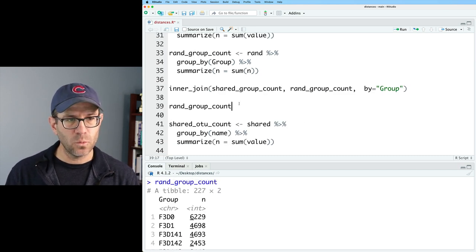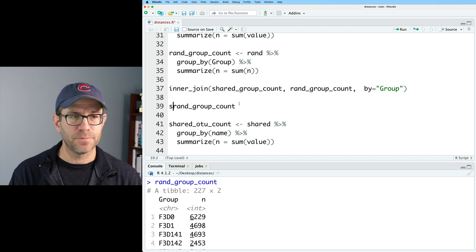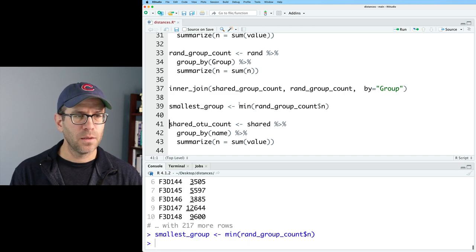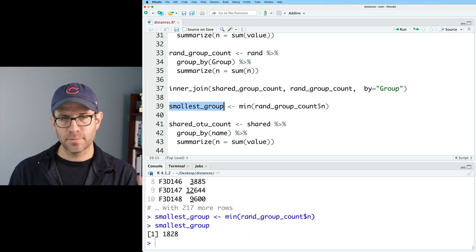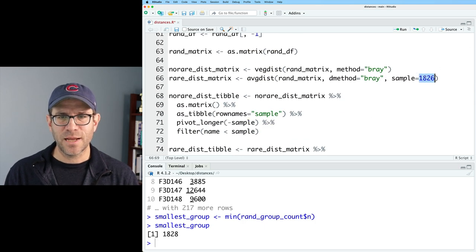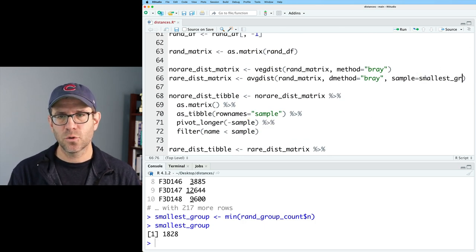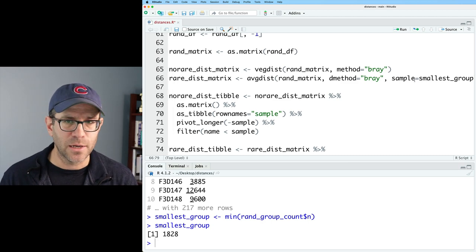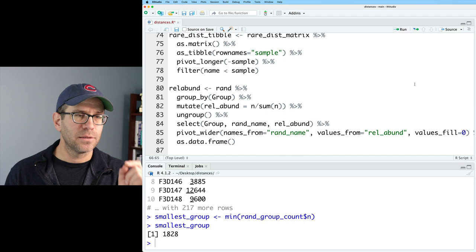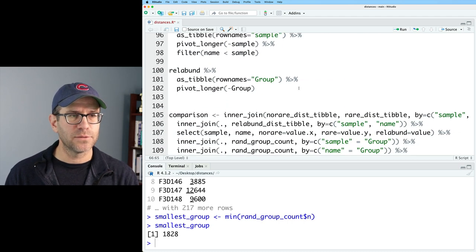And so what we really want would be to say this smallest group, and we could then say min rand group count $n, right? And so then if we look at smallest group, 1828, not 1826. I botched that here, right? So this should be smallest group, different by two, who cares? But we can use that smallest group now as the normalization factor for our relative abundance, right?